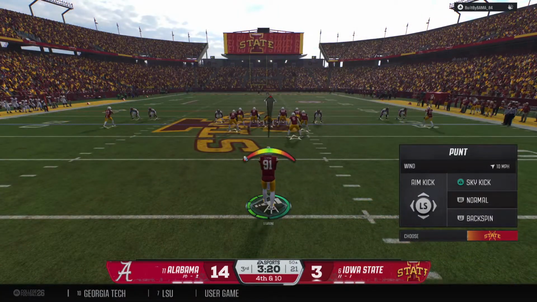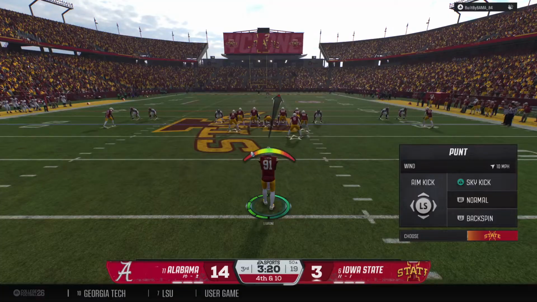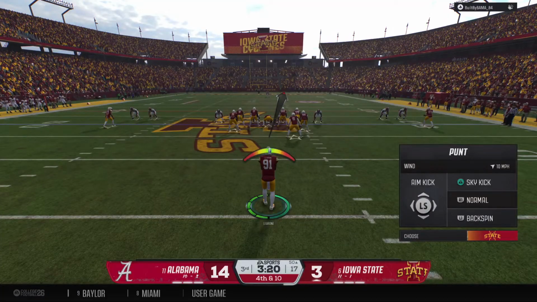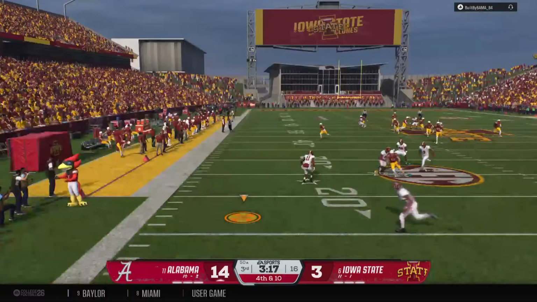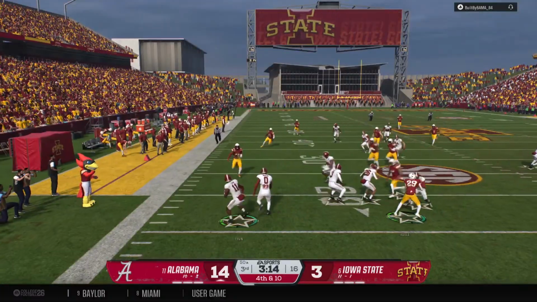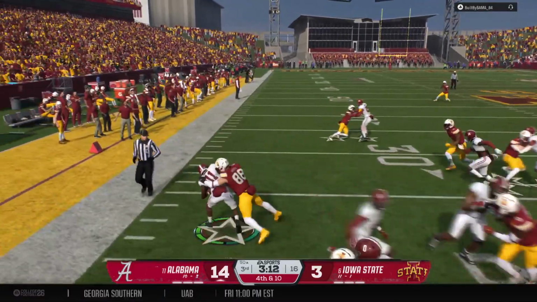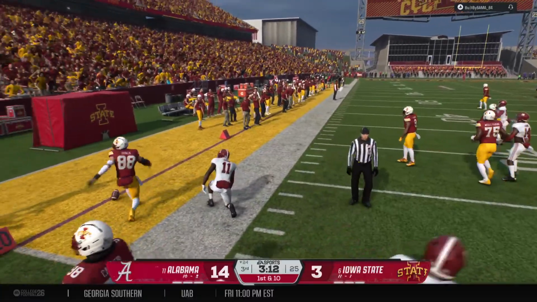And the Cyclones will send their punt team onto the field. Looking to kick it away for the second time. The coverage team makes the stop on this return.